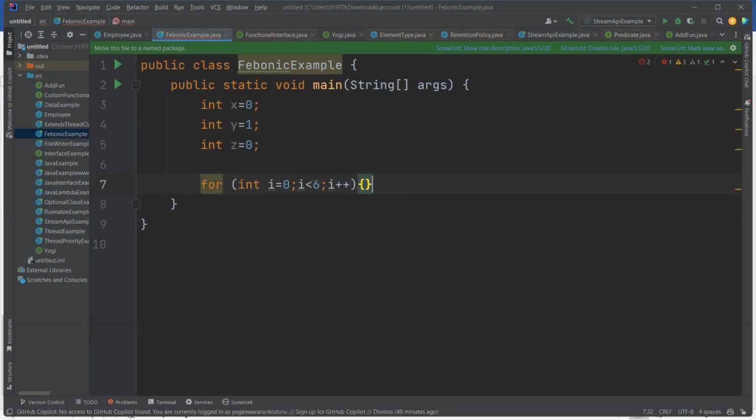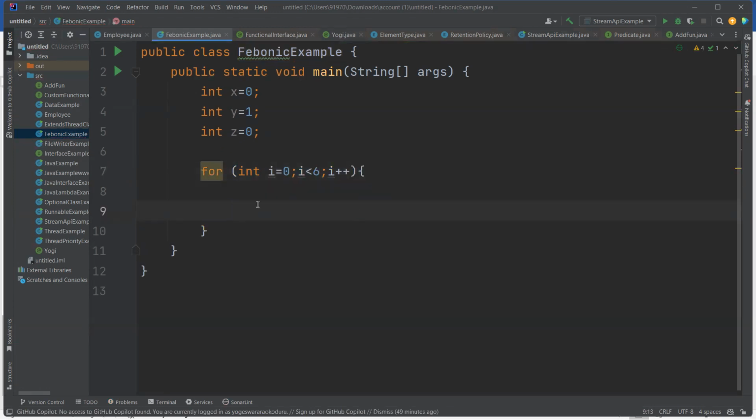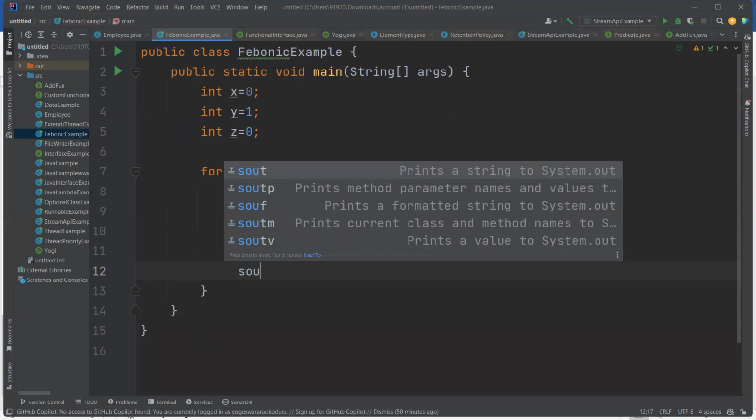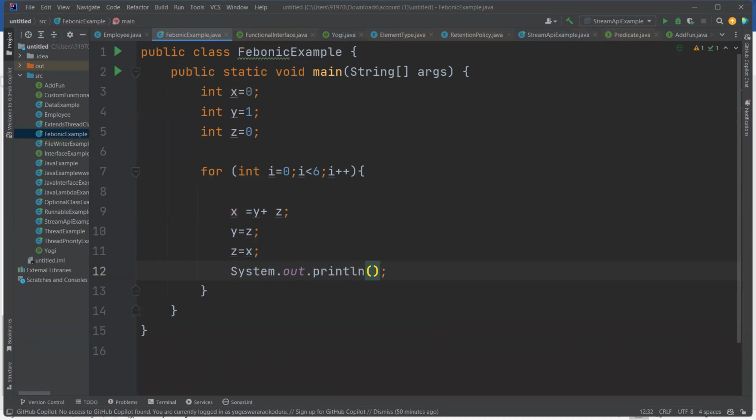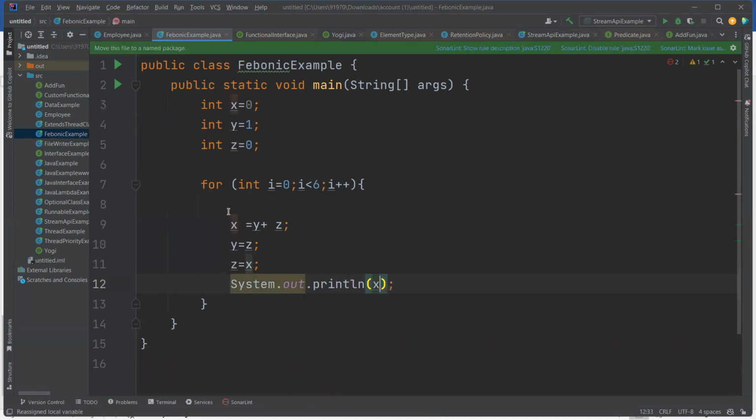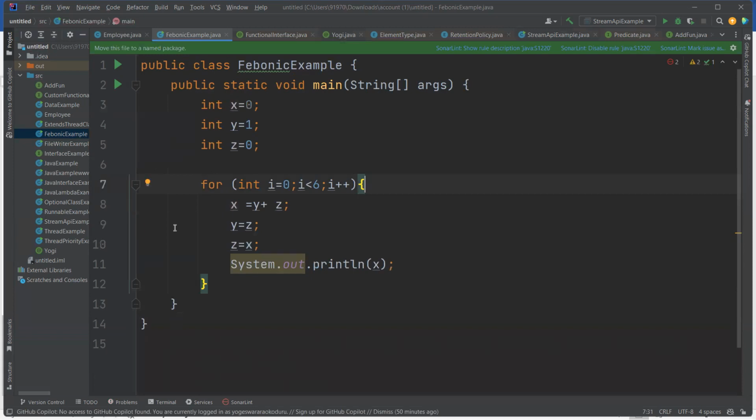Now what I told you guys, X, Y, Z I want to write. Then what I told you, X is equal to Y plus Z. After that, Y is equal to Z and Z is equal to X. This is not the correct example. I'm just trying to show how to achieve this in debug mode.